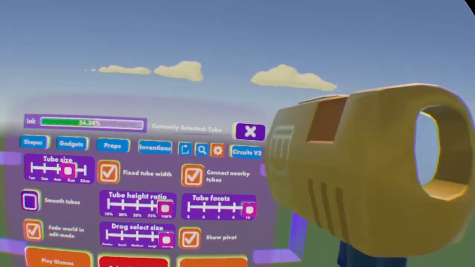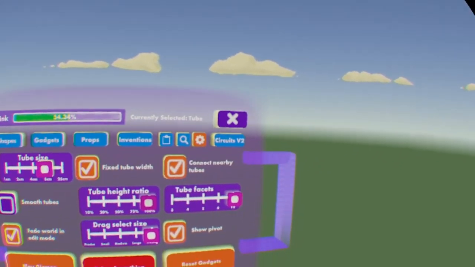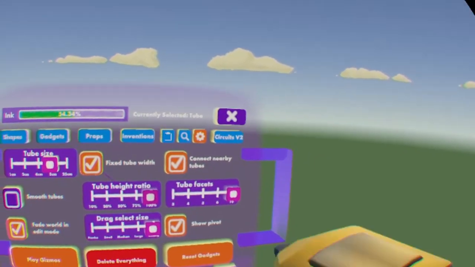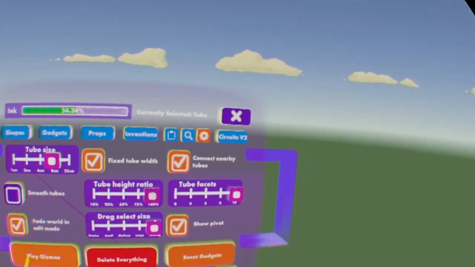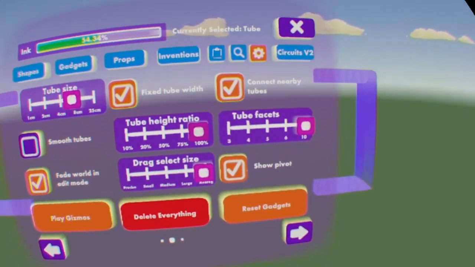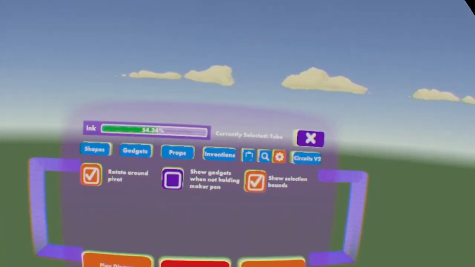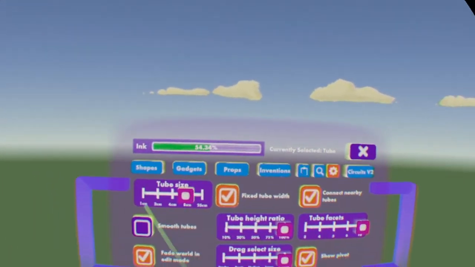I'm going to have my tube facets on 10. The reason why is because if it's 10, then it's going to be more of a rounded shape. I think all of this, if you want to look, that's all I have. That's probably the best thing.